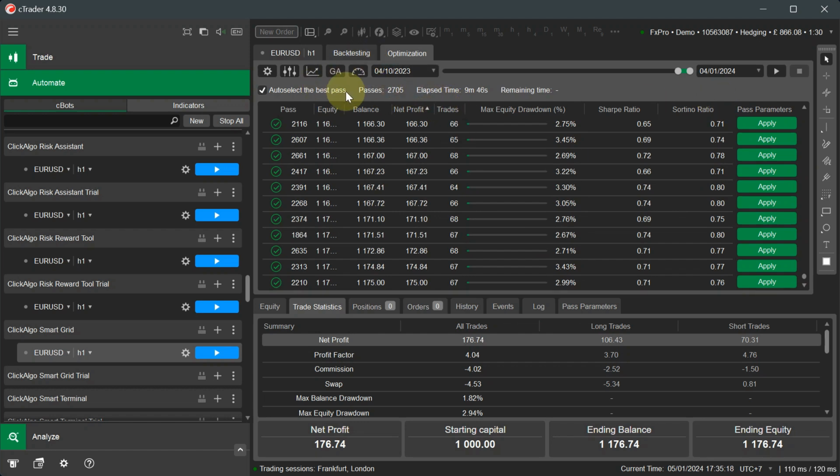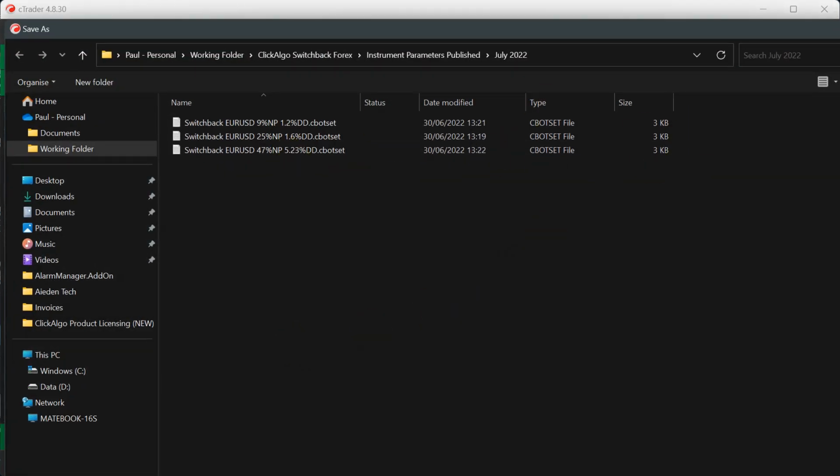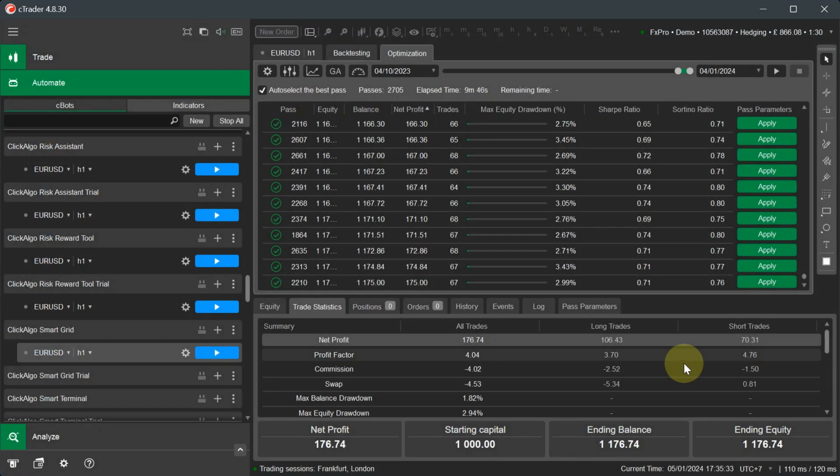So I would do this by going to your settings here. Once you've optimized them, you want to save them. You can right click on the cBot instance and you can save parameters. Now that'll save your parameters onto your PC, so you can save it for a later date. So make sure you save all your parameters once you've back tested it or you've optimized it so you can use them at a later date.